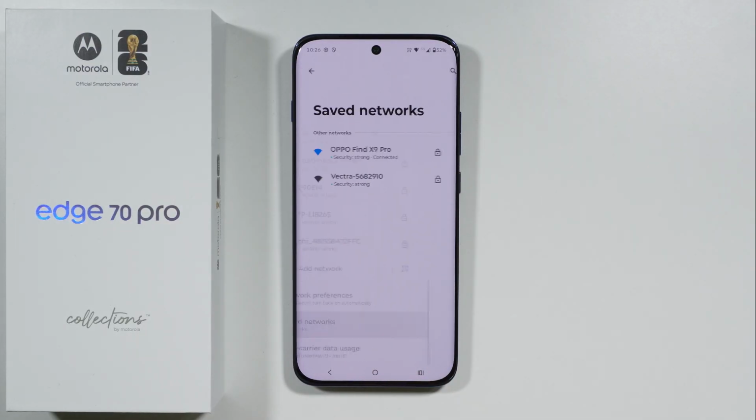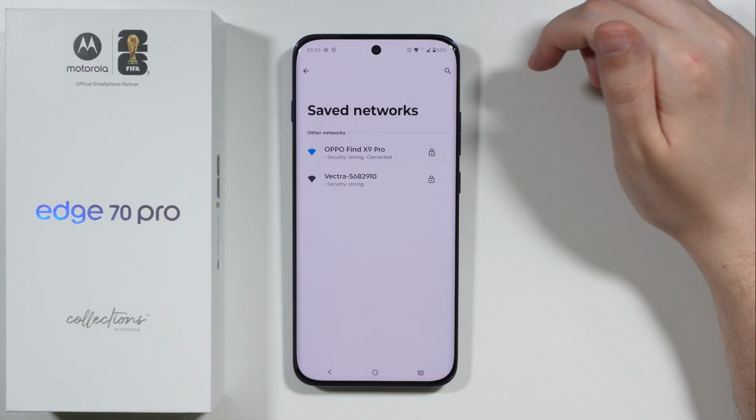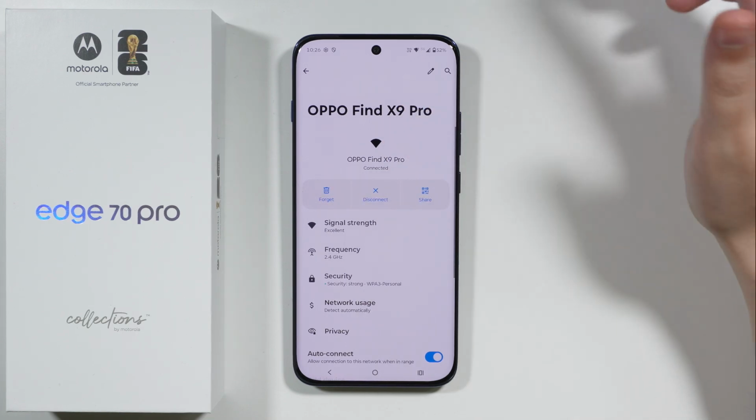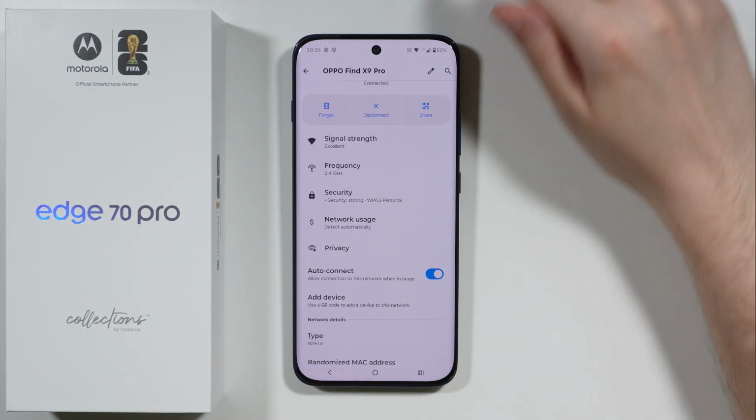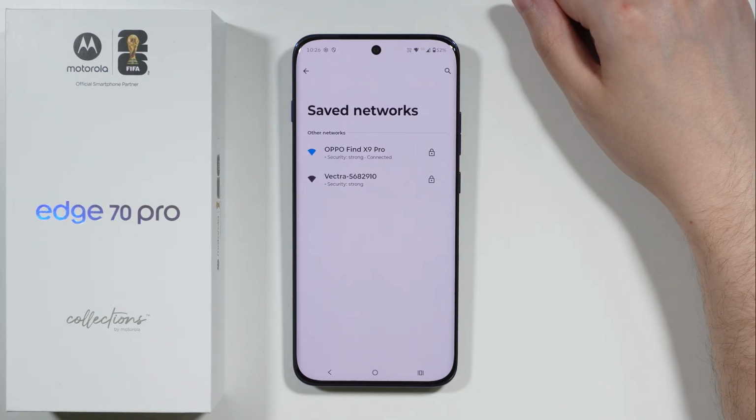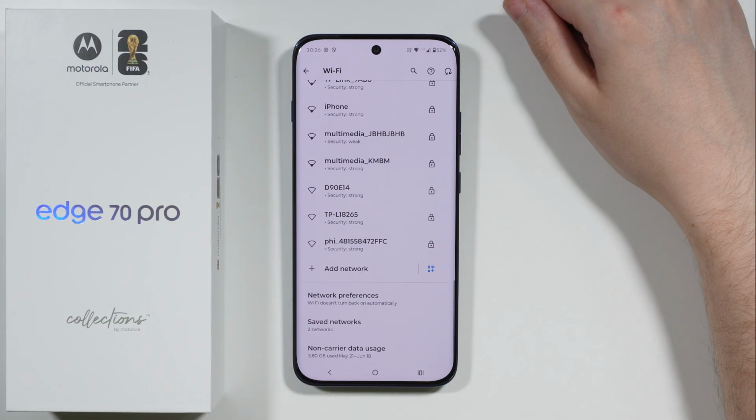In case your network does not appear here on this list of Wi-Fi networks, then you can scroll all the way down and go to Saved Networks, and then in here you should be able to find that network. So then of course you can just completely forget it, or you might want to re-enable the auto connect option. Of course I'm referring to the previous issue.